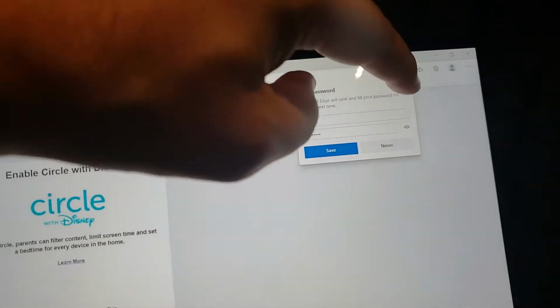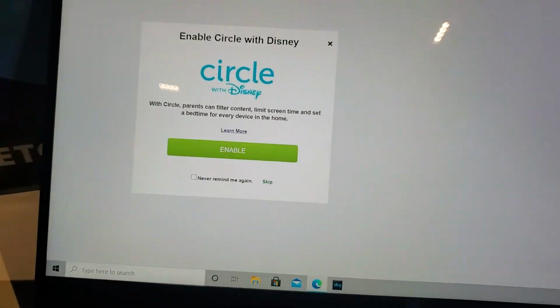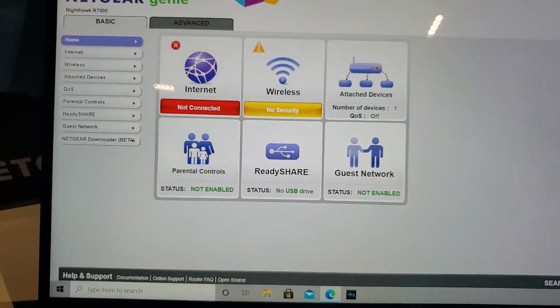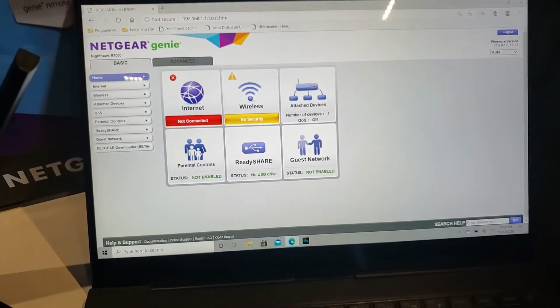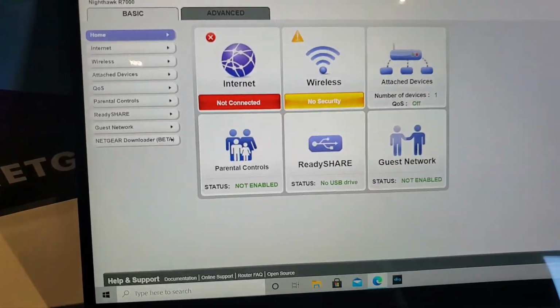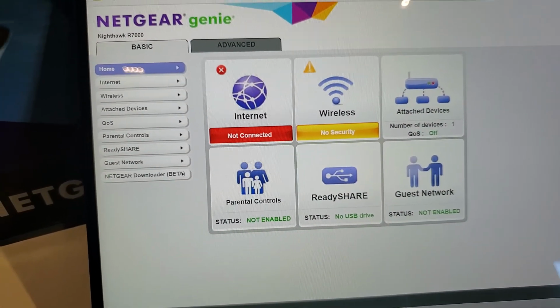So it worked for me. I'm not going to save this password, and I'm going to get rid of this. And this is how you log in. This is where the administrative settings are. This is how you can make any changes to this router.